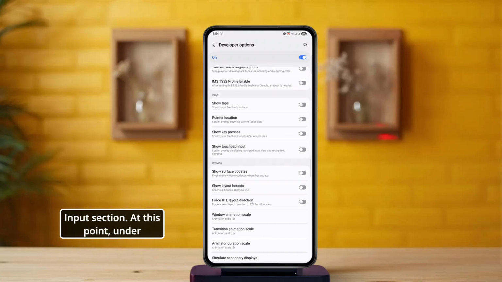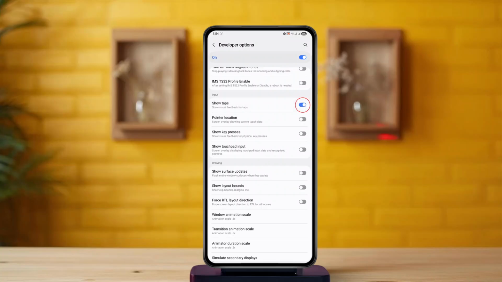At this point, under the Input section, look for the option that says Show Taps or Show Touch Pointer, depending on your device. This is the setting that controls the visible dot that appears every time you tap the screen. In the next step, tap on the toggle next to it to switch it on.